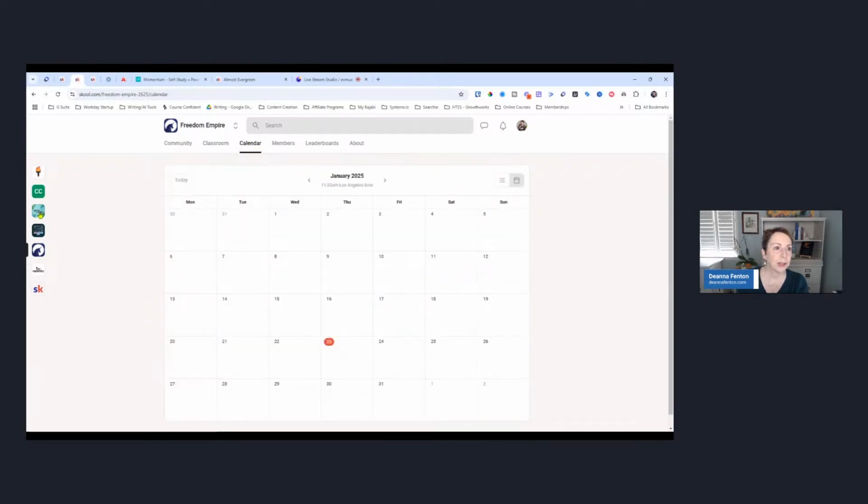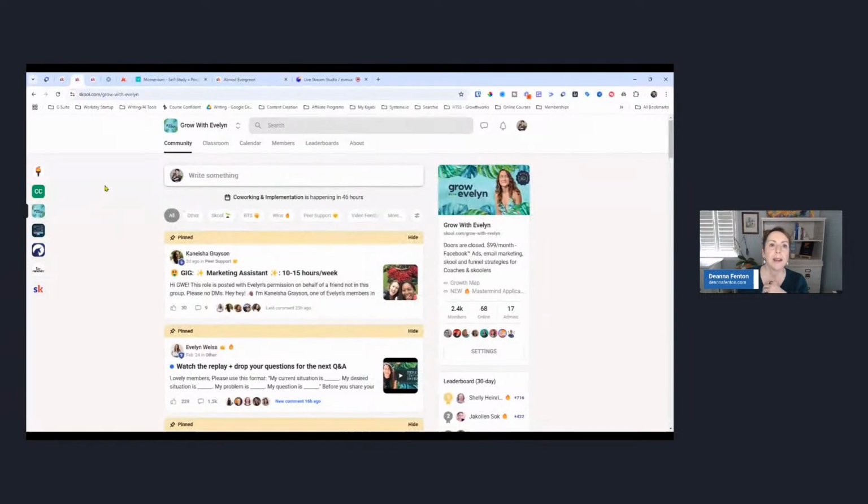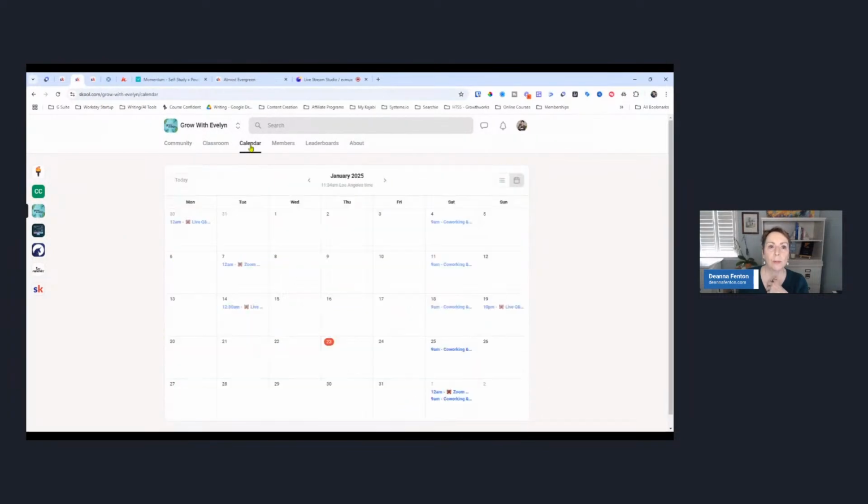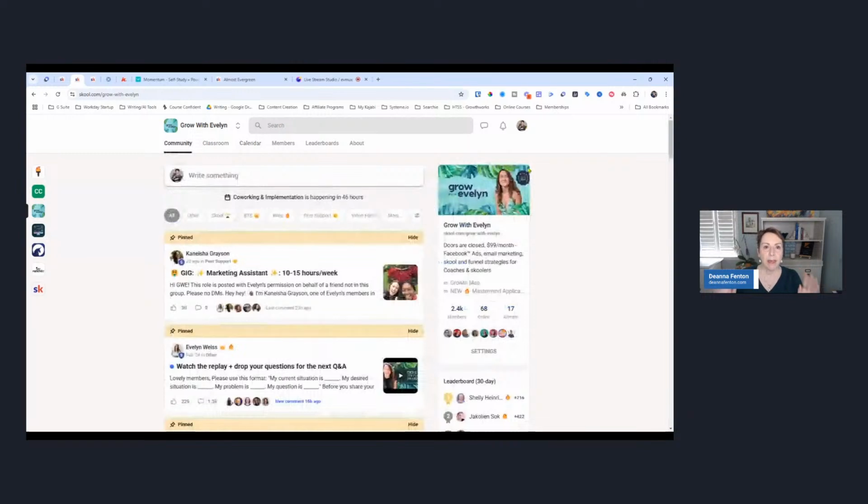Now, okay, calendar here is not a good option. Let me show you. Another great thing about Skool, you can have a calendar in here. So any of your regular community meetings and calls can show in this calendar. So let's talk about a couple things that I don't like about Skool or that Skool does not offer.